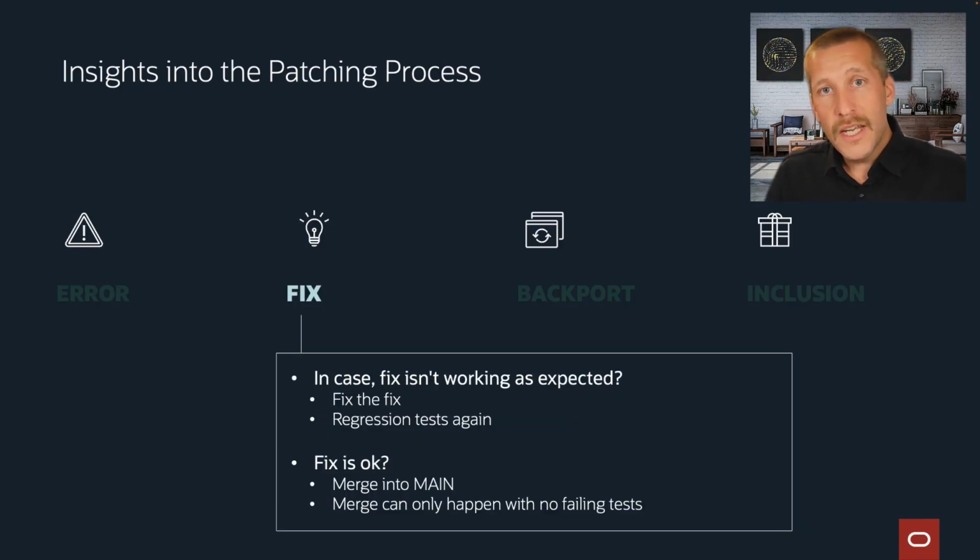If the fix introduces a new problem, then the developer will need to fix the fix and then redo the entire process. Only when the functional tests reveal no regressions is the developer allowed to promote her change into the main code line.